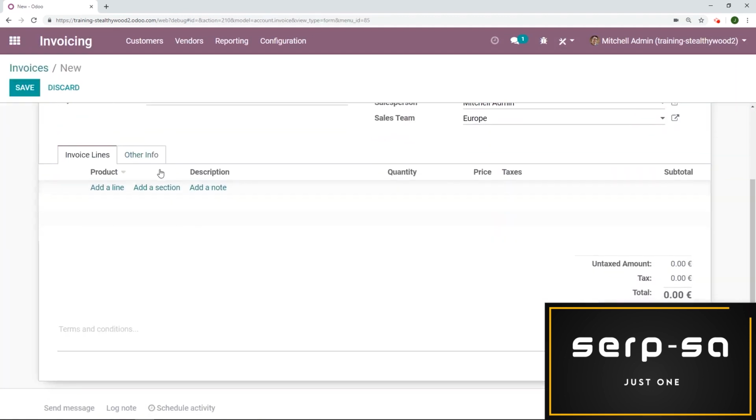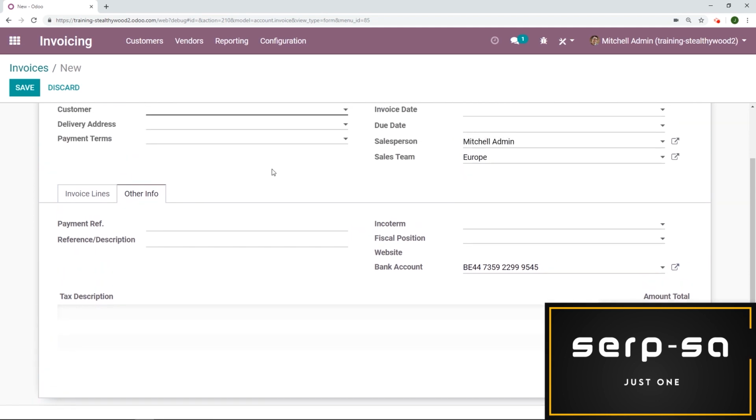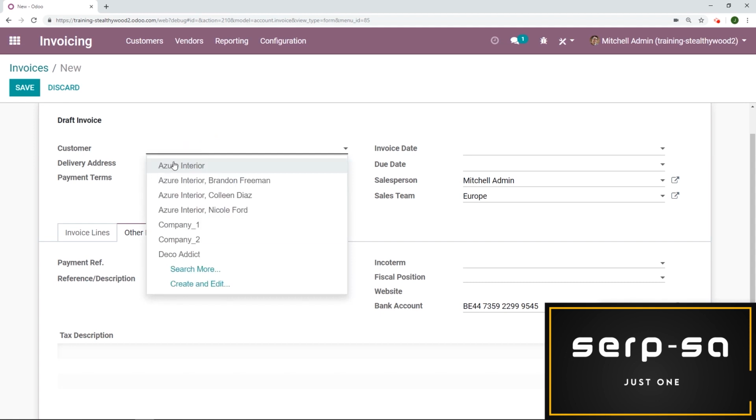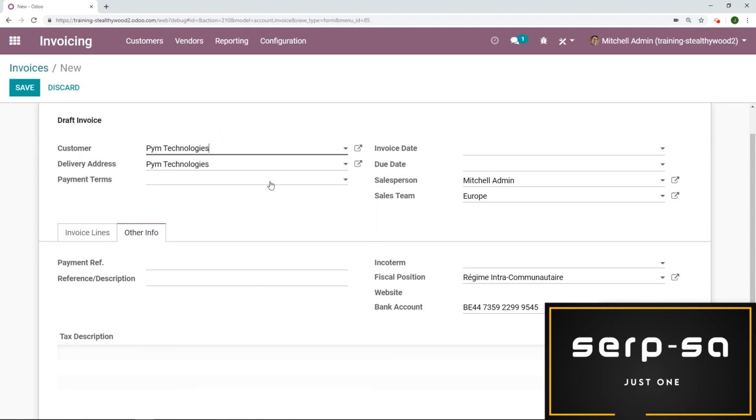First I'm going to go to the Other Info tab because we have this fiscal position field here. So let's keep an eye on that when I add my contact. The first customer will be Azure Interior. I see that their fiscal position is added automatically here. I said that they weren't part of the intra-community, and I defined that on the contact itself. Now if I select PIM Technologies, I'm going to see that the fiscal position changes even though I didn't add it to the contact.